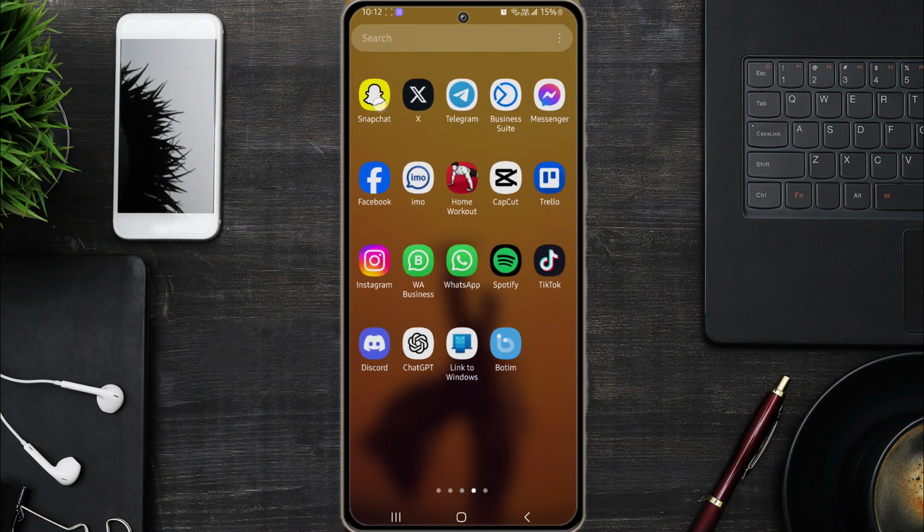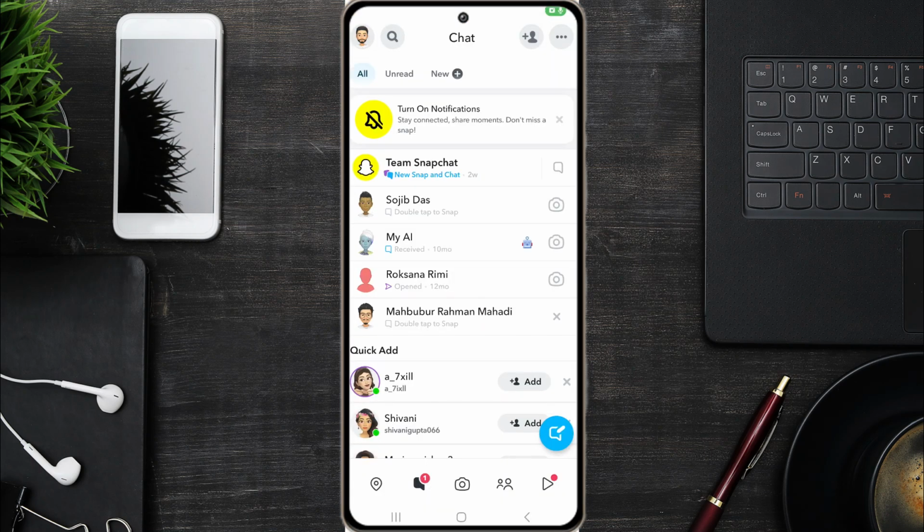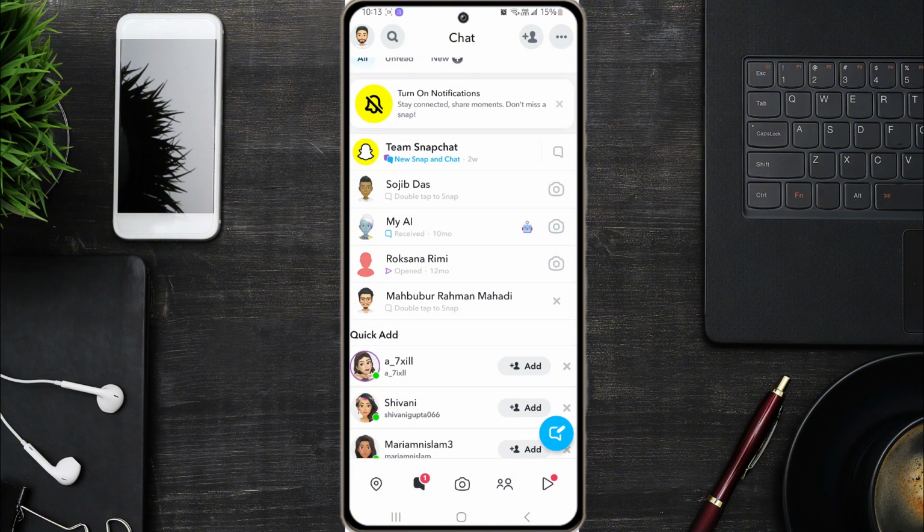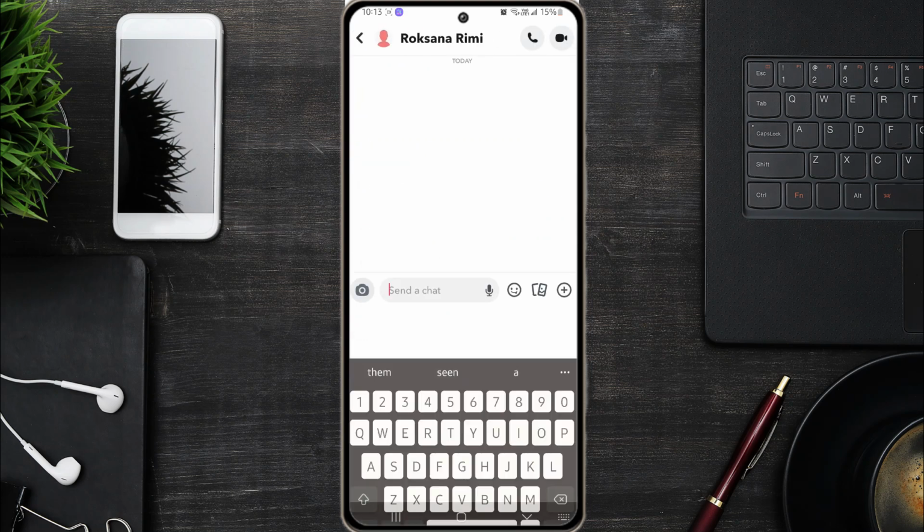What you have to do, first you have to open up the Snapchat app, then you have to go to the messages. After that you have to open the conversation of the person that you want to screenshot their messages. I'm going to do this person.